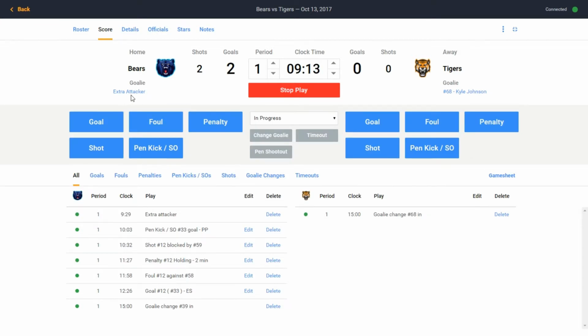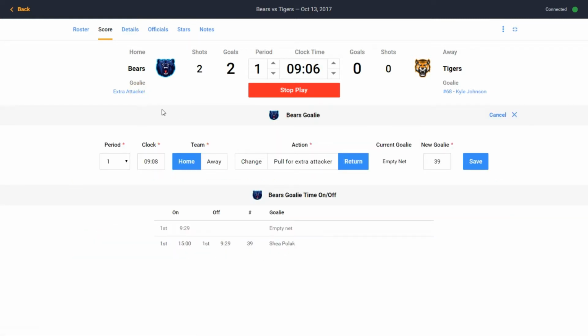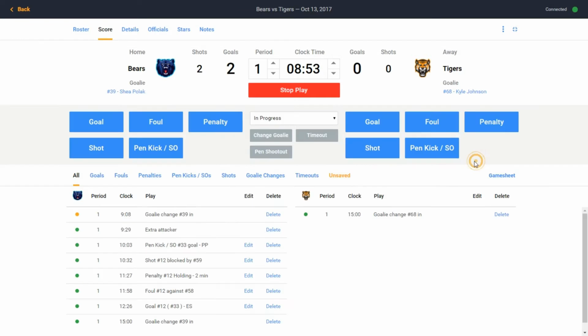And then it lets you know that during this time, since you pulled your goalie, there's an extra attacker on the field. If you want to return the goalie, you can click on extra attacker and it automatically highlights return. It shows you the previous goalie on and off times down below, and it shows you the returning goalie. You can change it, but it automatically puts the same goalie back in, and you can click save.